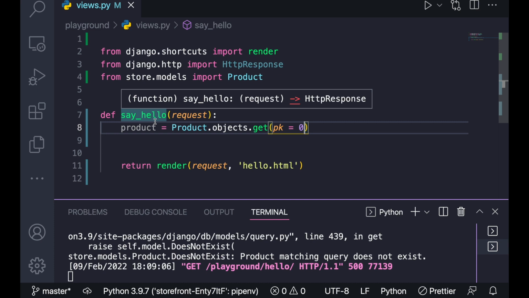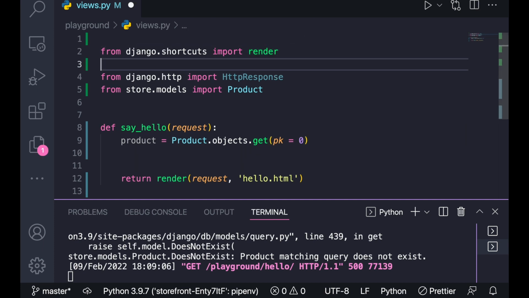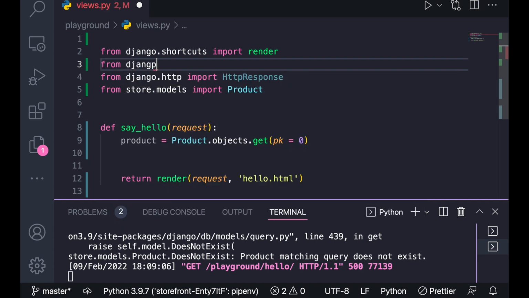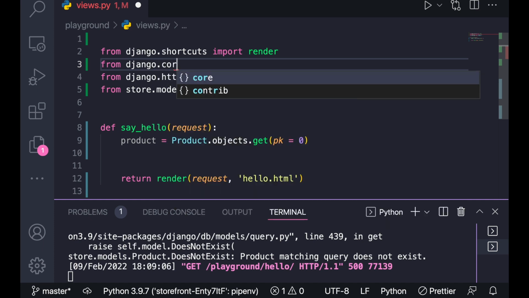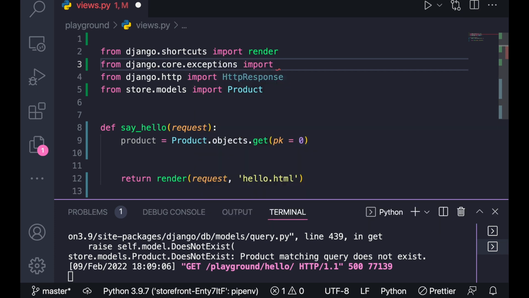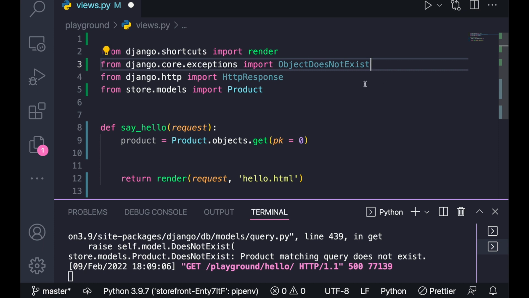Okay, so let's say pk equals 0 over here. What I'll do is first import the exception. I'll write from django.core.exceptions import ObjectDoesNotExist. You just write ObjD and it will show you ObjectDoesNotExist. Okay, now I have imported this.